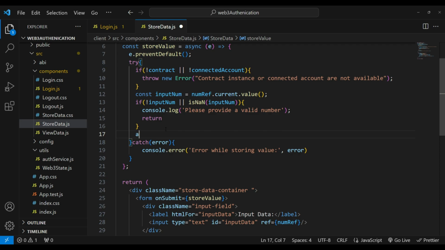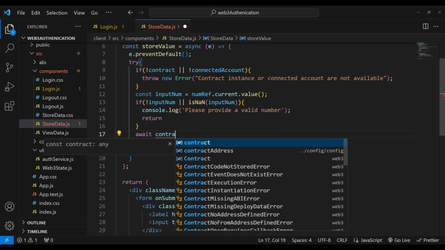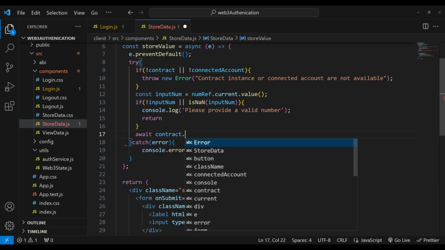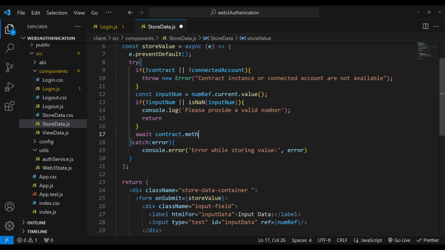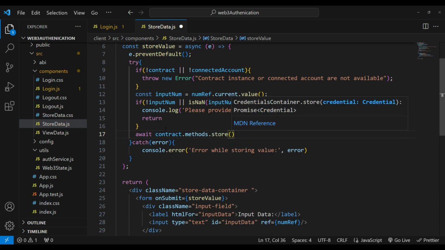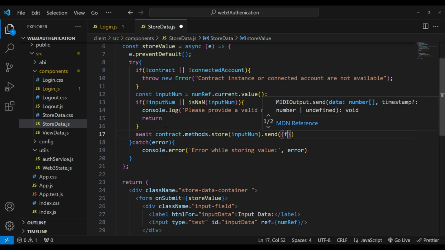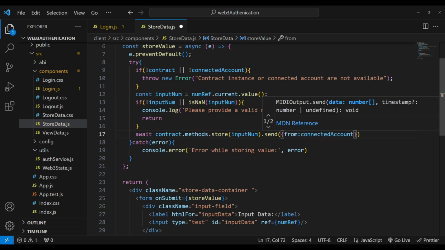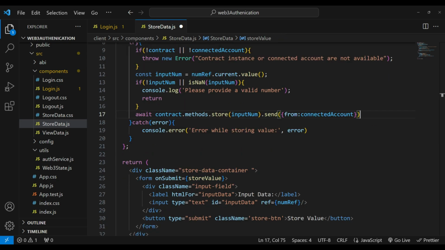If everything is correct, then we will make the smart contract interaction by doing await contract. Since we already have the contract instance, I will simply use the web3.js library now: methods, and what we need to call is the store function. And inside the store function, I will pass the inputNum. And once this is passed, I will use this send function and pass one object, that is the connected account, into this send function. Now this will make sure that the transaction is taking place.